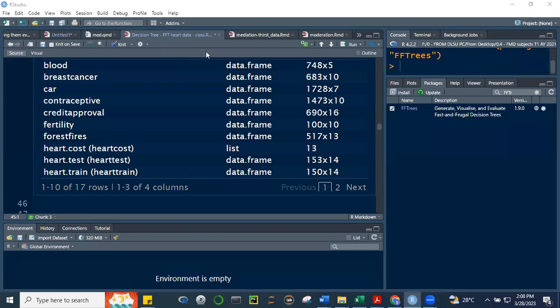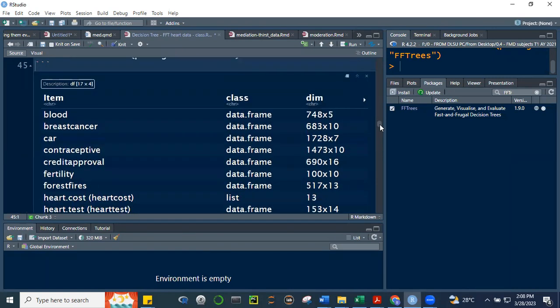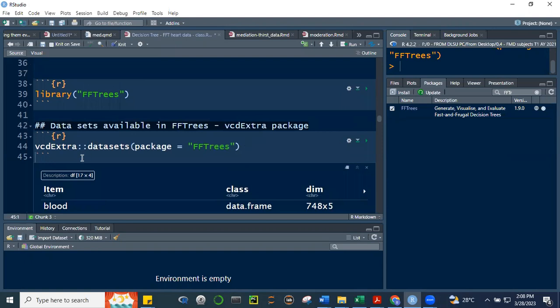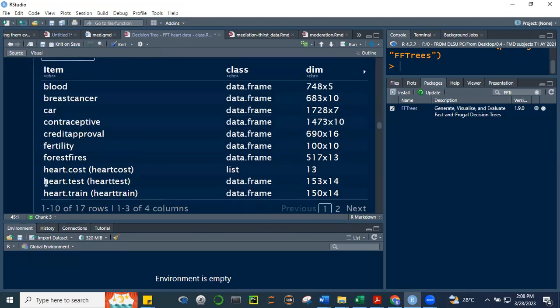So as I was saying, how did I generate this list of data sets that are available in FFTrees? Okay, I use the vcd package, and then I use the data function, and I identify the package where I wish the list of available datasets to be generated. All right, and then we're going to use this heart.test and heart.train for our training and testing dataset.